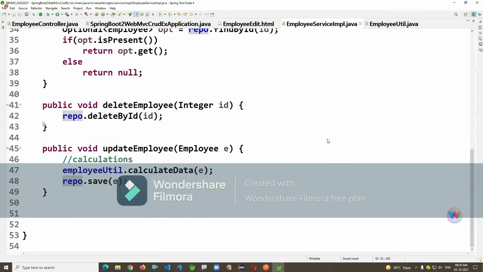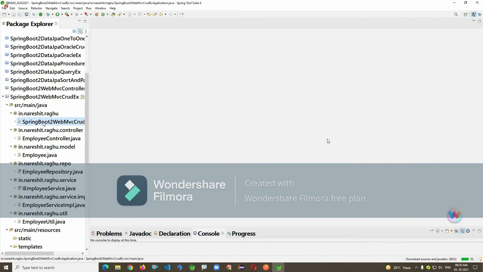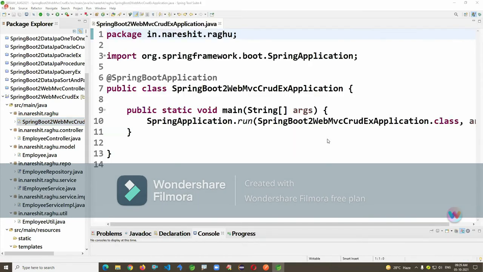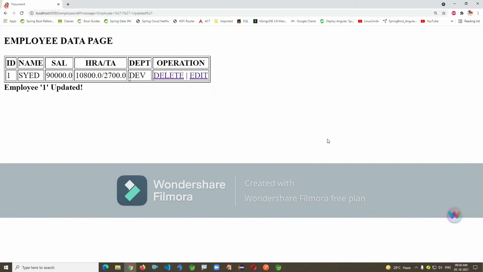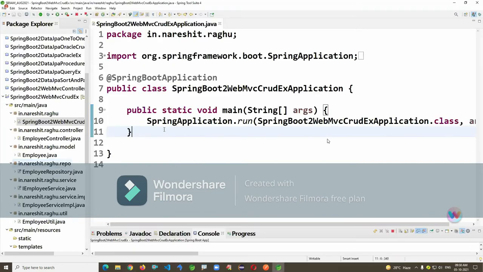Please check it here. Running this application. Again, go to register. The same output should come. Syed, 1000, dev, create, all, see the data, edit, able to see. I'm just changing to 90, update, look at the values updated. Okay, that's working perfectly. So here I wrote a utility class.